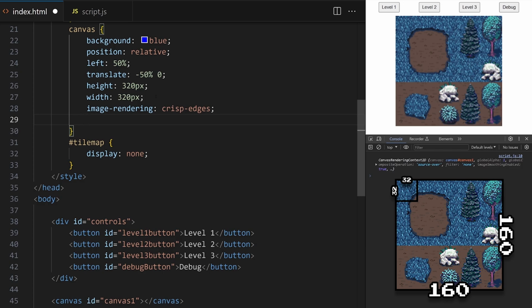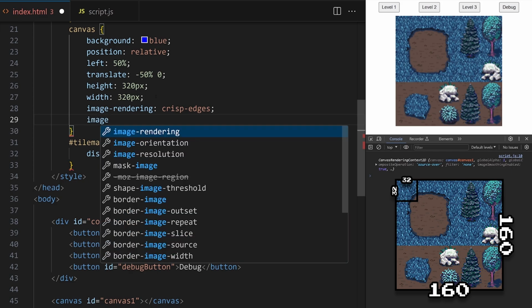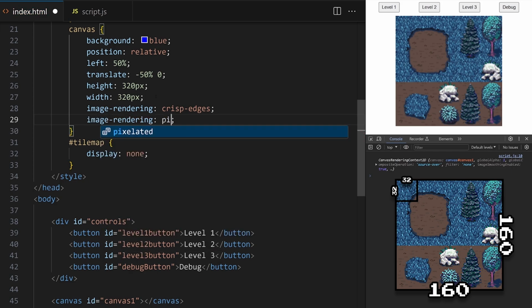Because there are some inconsistencies with cross-browser support right now when I'm making this video, I have to do 2 declarations here. The crisp edges declaration will work in Firefox, but it will be ignored by Chrome. For the Google Chrome browser, we have to set image rendering to pixelated. If you watch this in the future, you might not need both of these anymore.